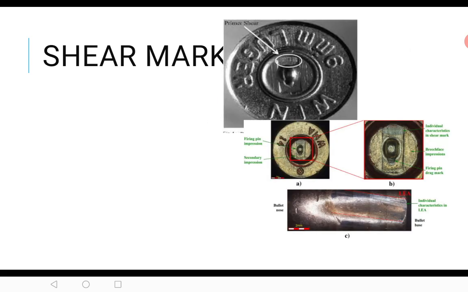Okay, when we say shear mark, it is the cutting of metal from the surface of a bullet. Nakakat yung metal sa surface ng bullet due to cylinder misalignment pag revolver.